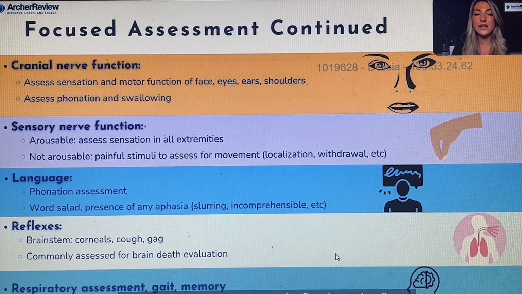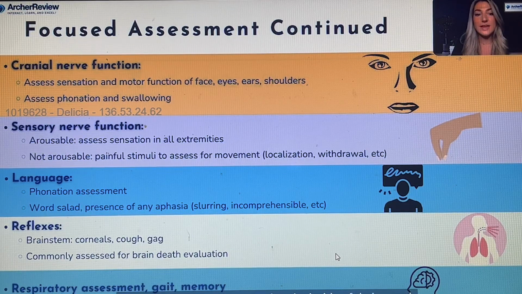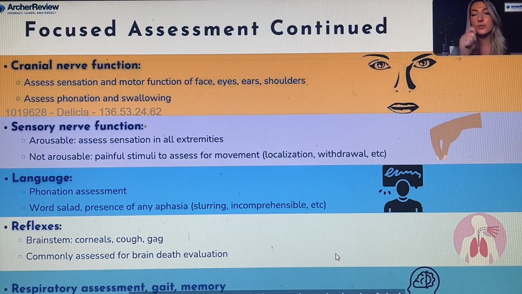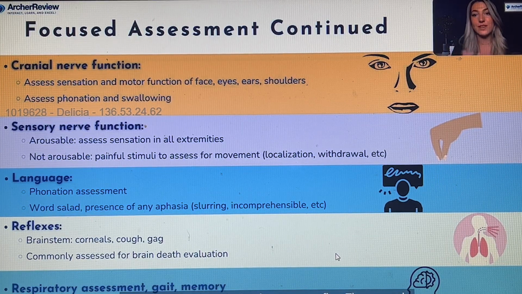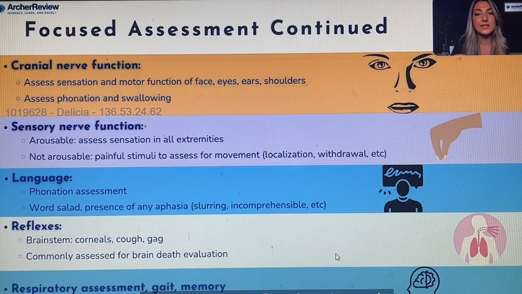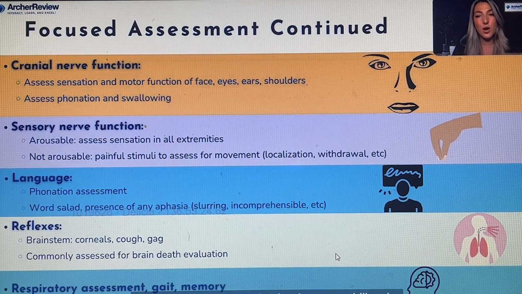A cough reflex we can look for by doing inline suctioning on their ventilator tubing through the ET tube. We'll stimulate the trachea by extending that suction catheter into their trachea, and that stimulation should stimulate them to cough. And a gag, we can suction the inside of their mouth. If we touch the roof of their mouth or the back of their oral cavity, we should stimulate a gag reflex.